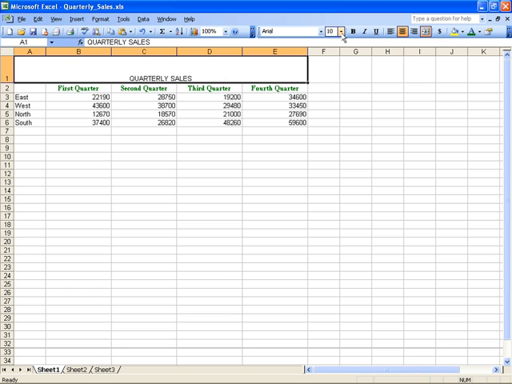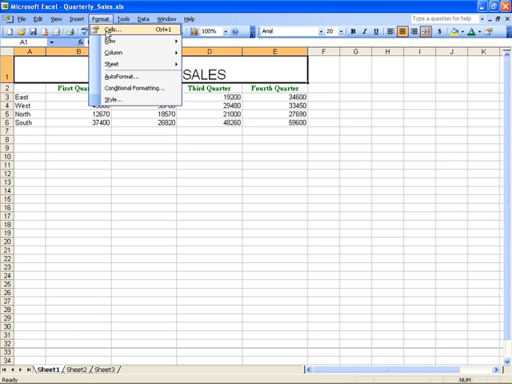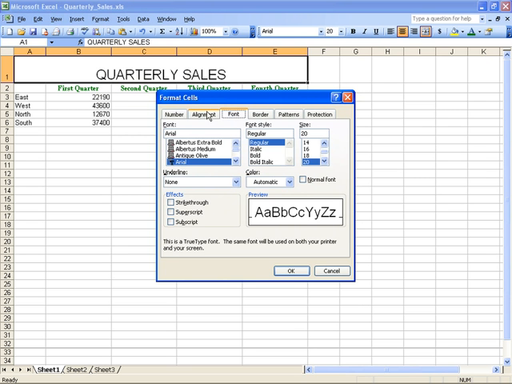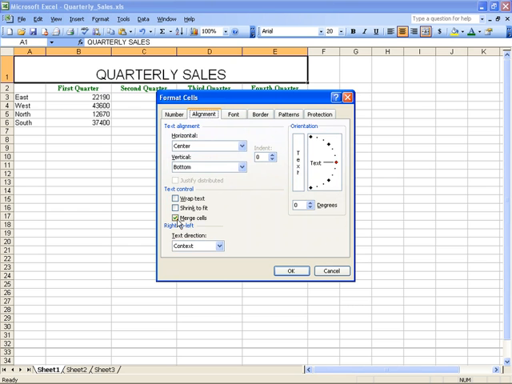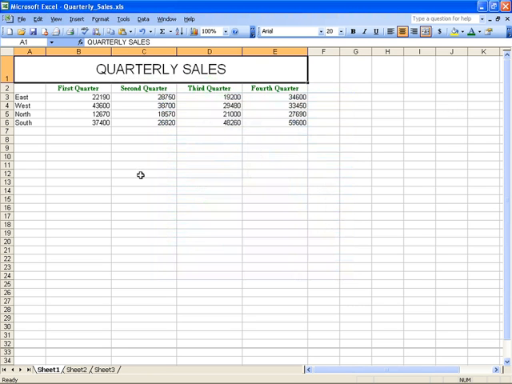Let's go here to increase the size, jump it up to 20, and we'll go back to our Format Cells dialog box, and in the Alignment tab, you'll see that the Merge Cells has been activated, and our vertical alignment is set to bottom. Let's set that up to center. And there we go. Our title looks a lot better now than it did just a few moments ago.